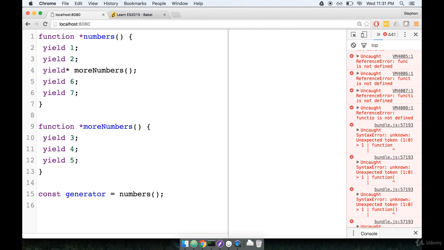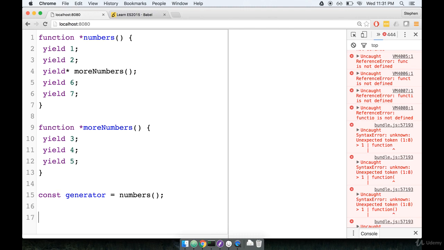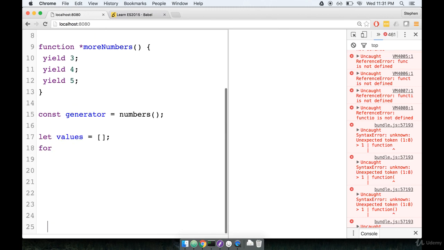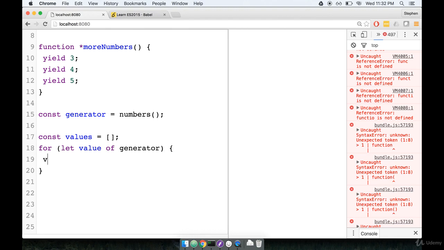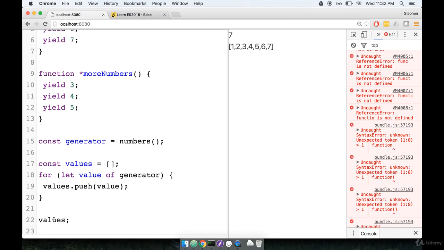And then I'll make my for of loop again. So for let value, and this could just be a const right here, of generator. And then again, I'll say values.push value. And then we'll print out values. And so now, when I print out values, you see that we have 1, 2, 3, 4, 5, 6, 7.